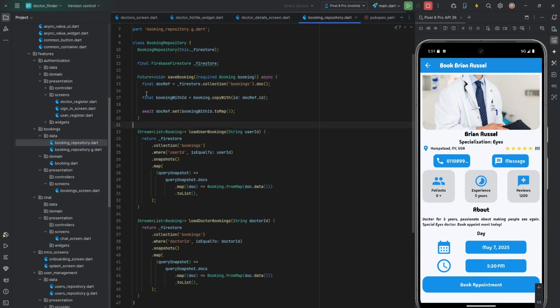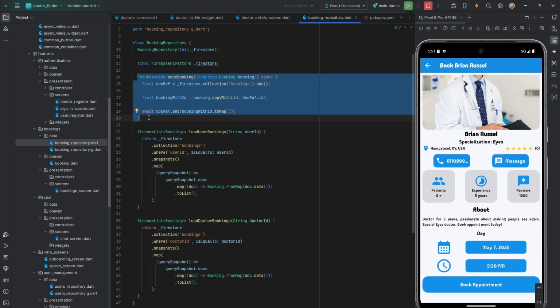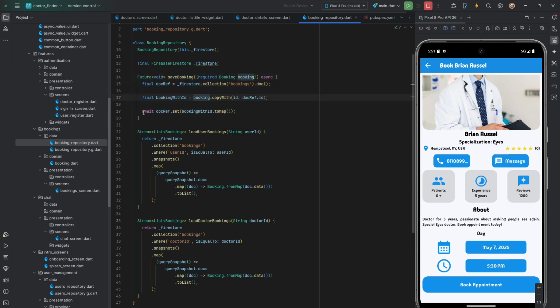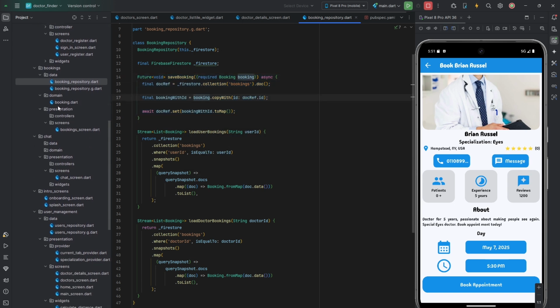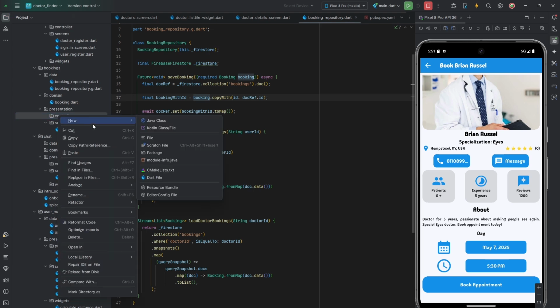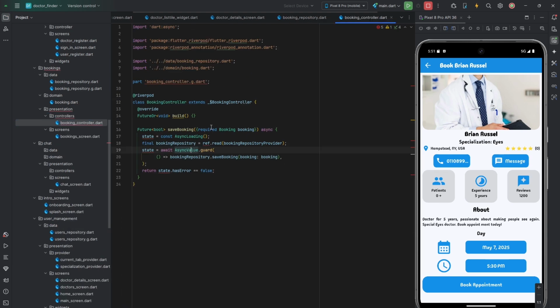Okay, now since we have this save booking method, we will want to update the state so that when it is finished, we can show some sort of message. I want us to go to bookings once again. Inside the controllers, I'm going to create a booking controller. So this is the booking controller class.